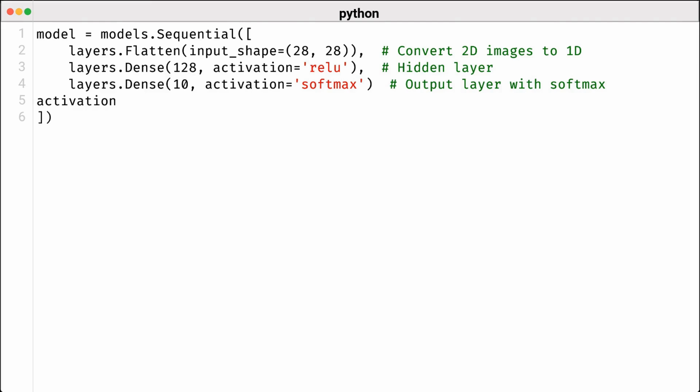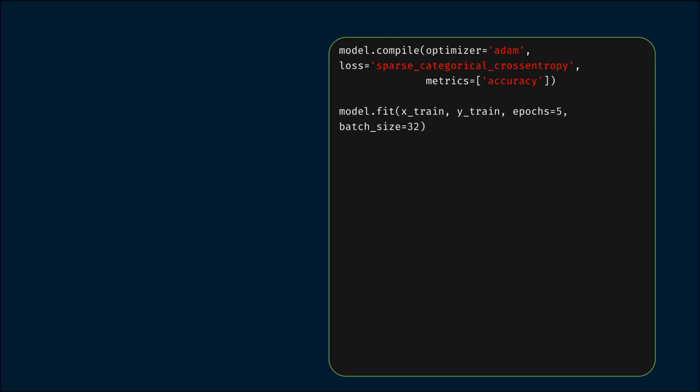This output layer will generate a probability distribution across the 10 classes, representing the digits from 0 to 9. By implementing this architecture, we're laying down a solid foundation for training our ANN on the MNIST handwritten digits dataset. Next, we will compile our model to prepare it for training.